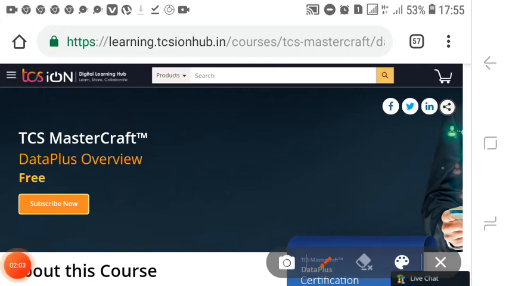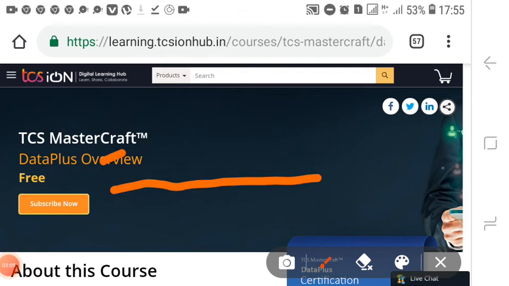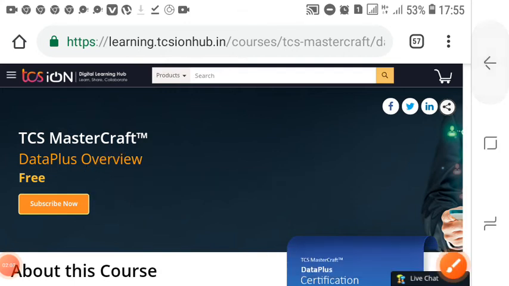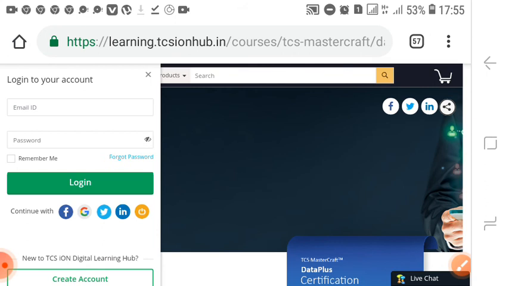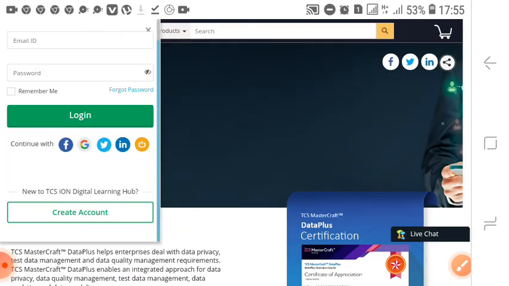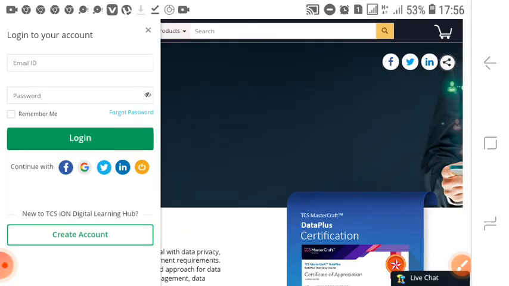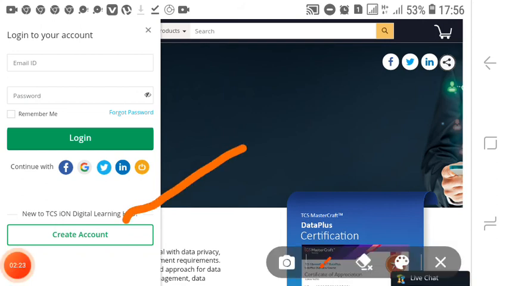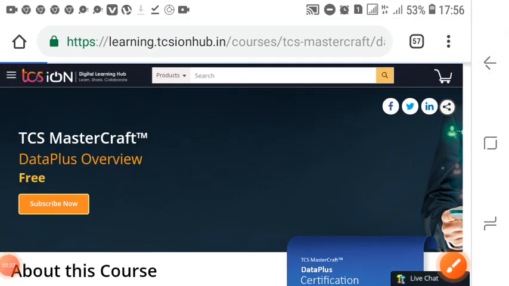So for registration you have to click on this subscribe now button. After clicking on it, you can see here you have to give your email ID and password if you are a previous user. If you are a new user, you have to click on this create account button. So after creating an account, you will be redirected to this course, TCS Mastercraft.